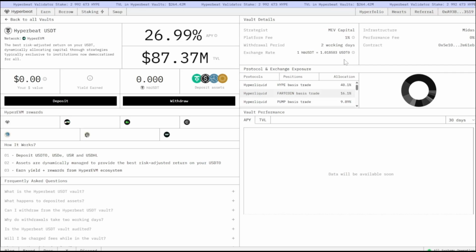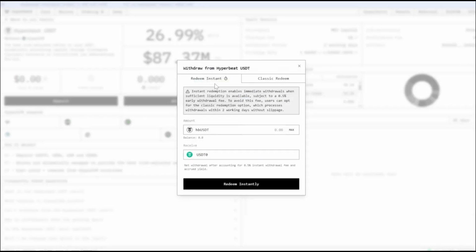What's great about this is once you have the HB USDT token, it is liquid, so you can actually borrow against it. I'll show you a strategy that I've been using with HB USDT once we get to the borrow section. Now there are two different ways you can withdraw it. You can do an instant redemption, but it's subject to a 0.5% early withdrawal fee. And there is a classic redemption where your withdrawal will be processed within 2 working days with no slippage or penalty. So that's what you need to know about HB USDT.